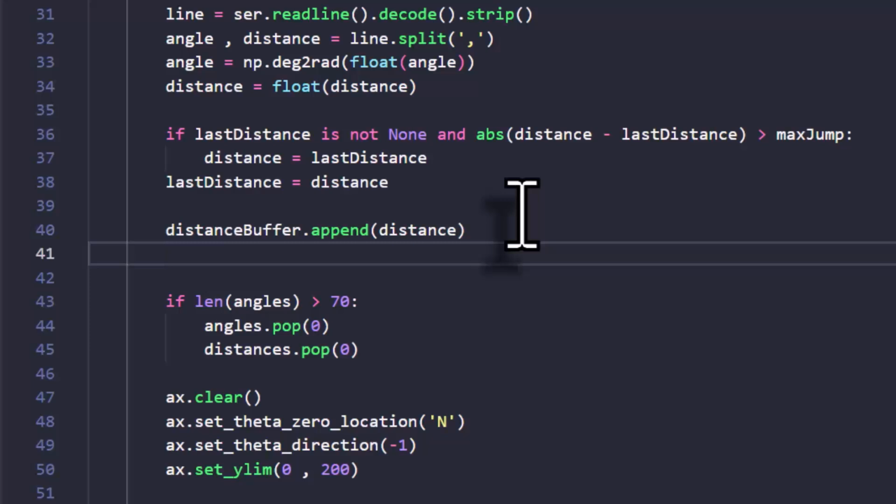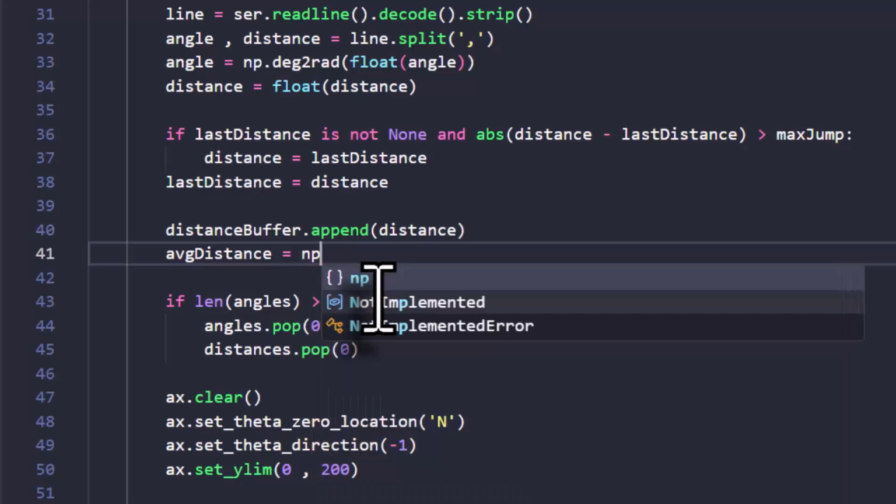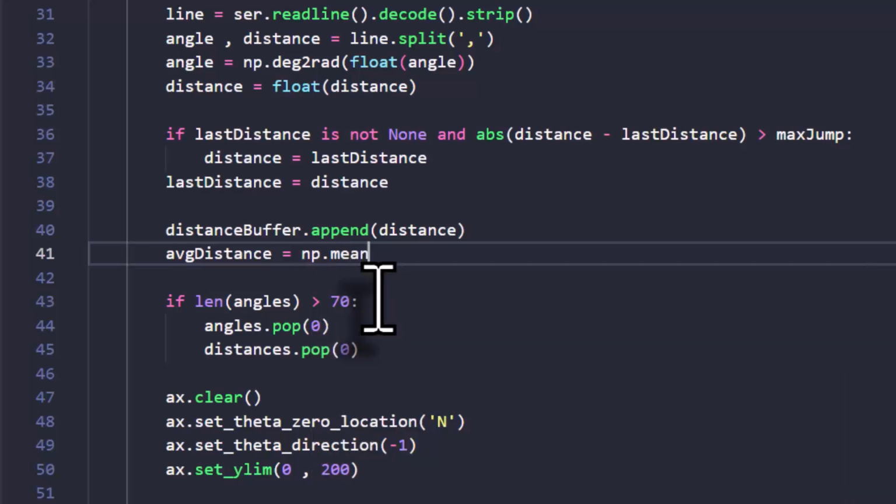But how can I do that? Now I can use the mean built-in function, which is the built-in function in our NumPy library. But how can I use the NumPy mean function? It's very easy. Let's just create a new variable. I'm going to call it avg distance, I mean, for example, average distance. First, I'm going to call my library. I'm going to say np, and now I'm going to use the built-in function.